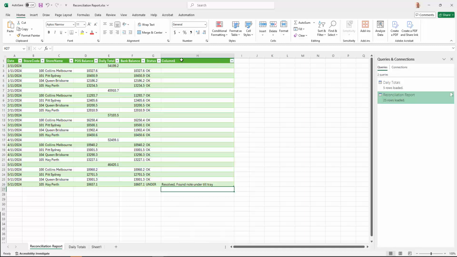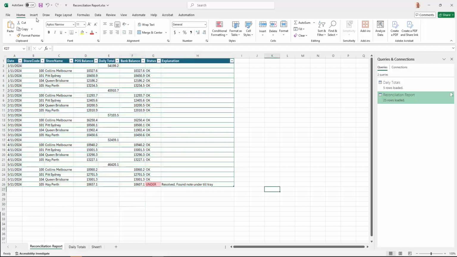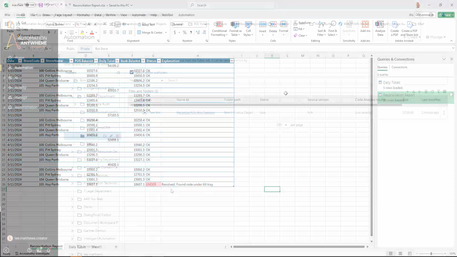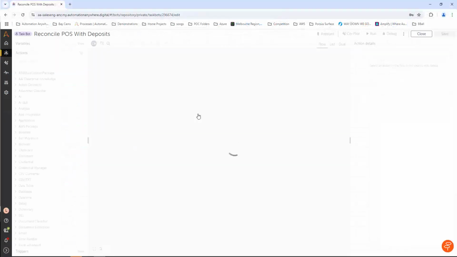The human users will be able to add their investigation notes to the file in the last column. These notes will dynamically merge with the data from the CSV. Finally, with some extra formatting, we have a dynamic report that is much the same as our original Excel report. Let's take a look at the automation logic.